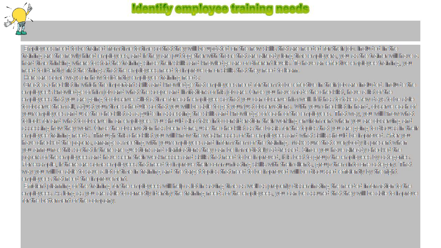To have an effective employee training, you need to identify first the things that the employees need to improve on or skills that they need to learn. Here are some ways on how to identify employee training needs.